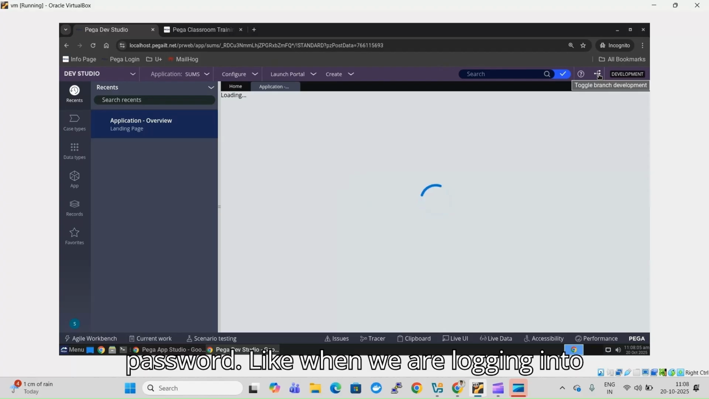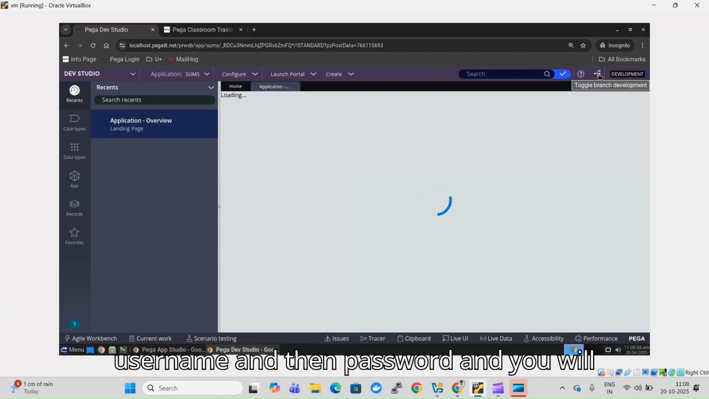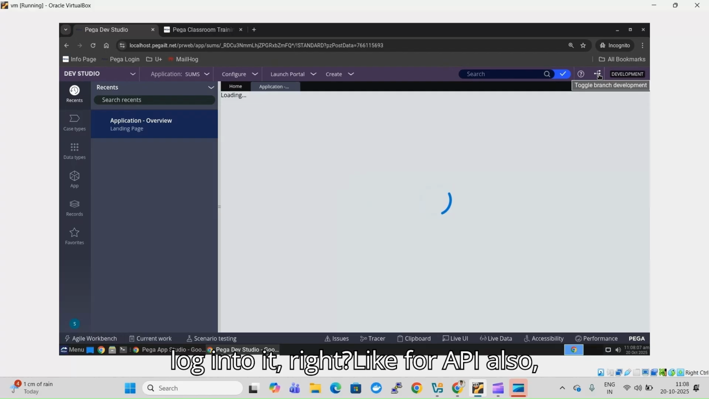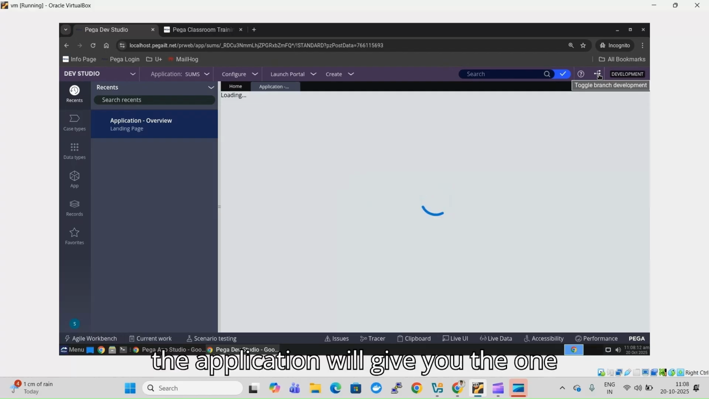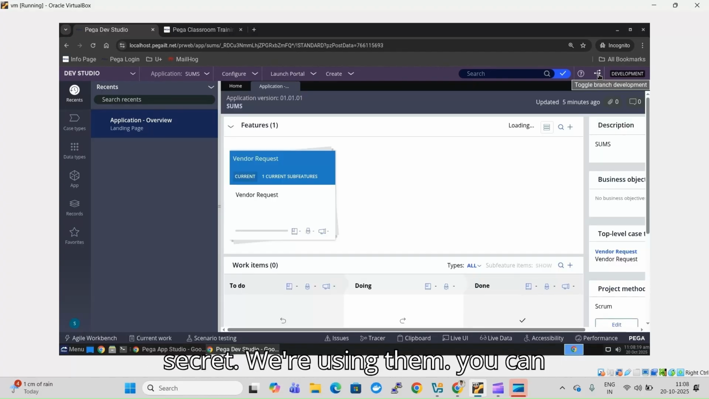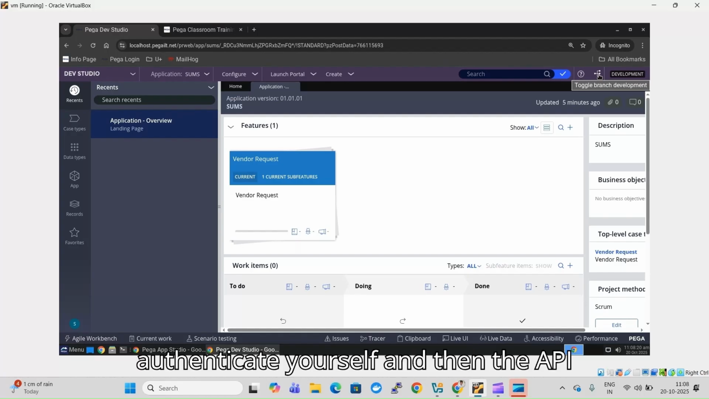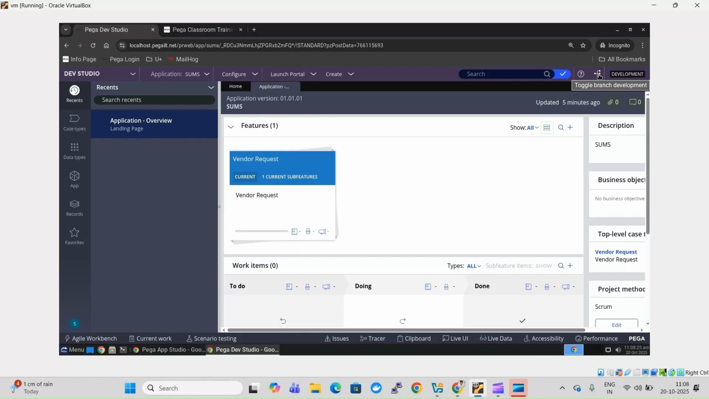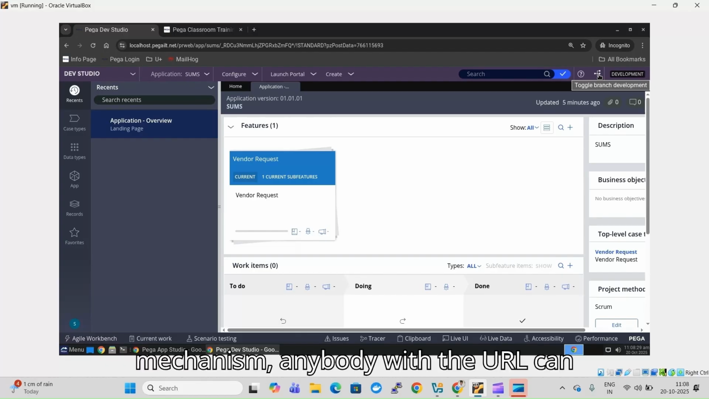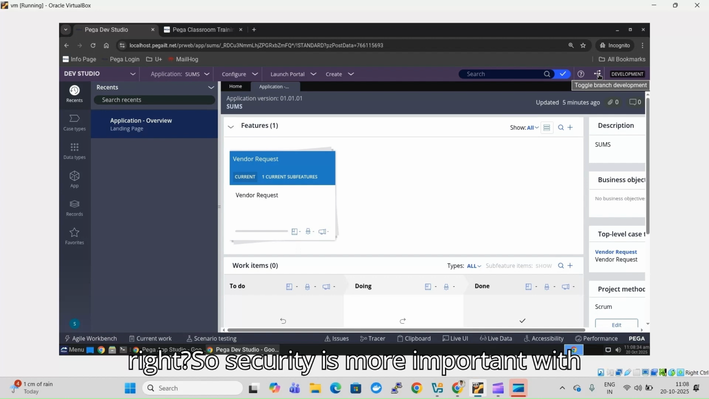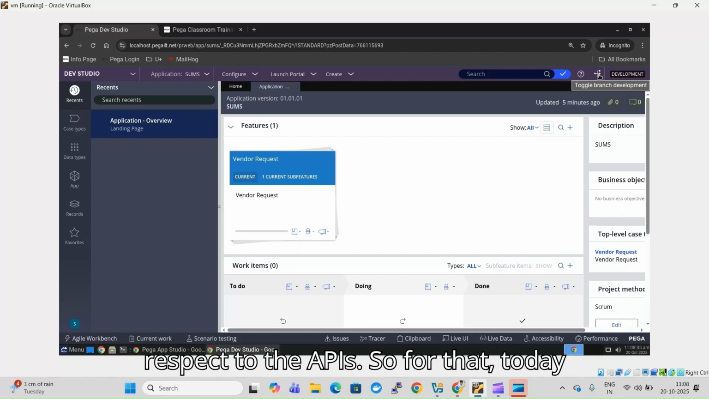Like when we are logging into the Pega application, you will give your username and then password, and you will log into it, right? Like for an API also, the application will give you one client credential and then the client secret. Using them, you can authenticate yourself, and then the API will work for you. So without this OAuth 2 or any secure mechanism, anybody with the URL can create the cases and use your APIs, right? So security is more important with respect to the APIs.